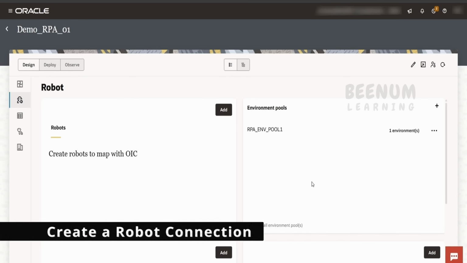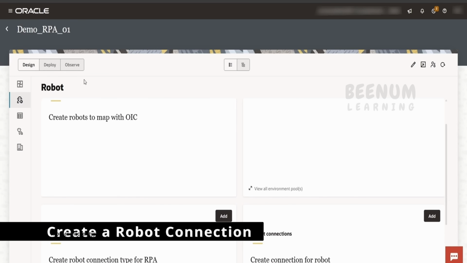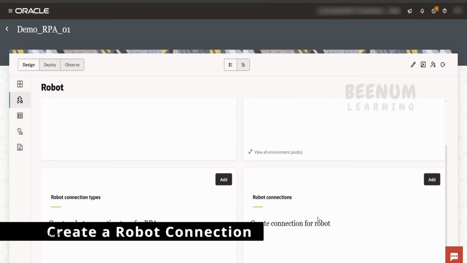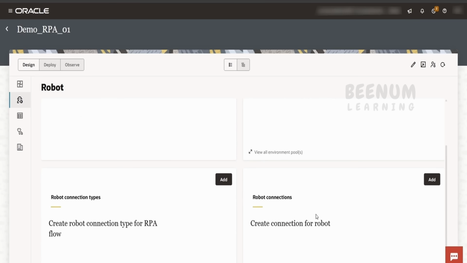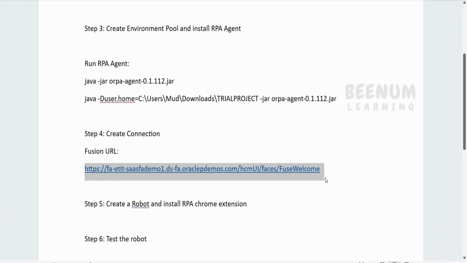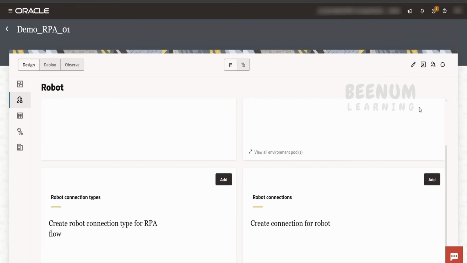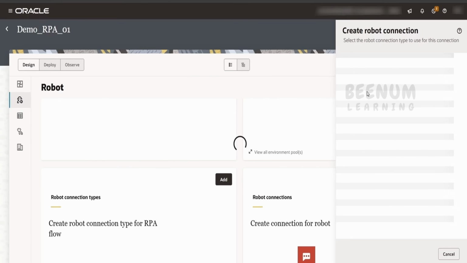Now the question will come: where do we have to define the URL? So before we go ahead with the robot, we have to define the connection, like where we want to connect to, like the Fusion instance or any other website. I will provide the URL from my Fusion instance. I will copy this, that is step 4 in our document. Click on this and I will provide the connection details over here.